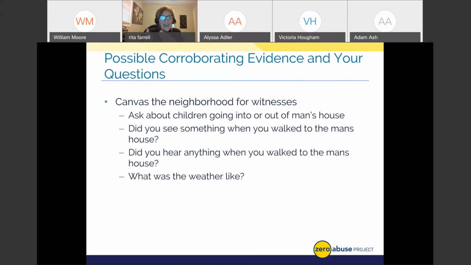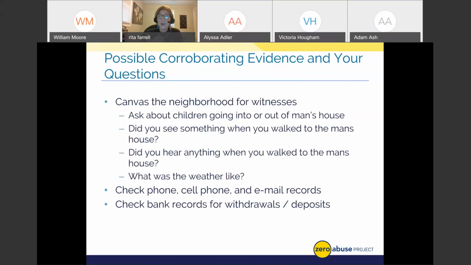And take it that detailed. What was the weather like? These are great corroborating elements. But think about the last time you asked about weather in your interviews, right? Think about all of the technology: the phone, the cell phone, the email records. We're going to check bank records for withdrawals, deposits. He said a $100 bill, right? Is there evidence in deposits being made and things like that that would corroborate that statement?